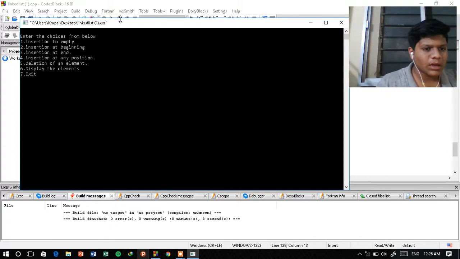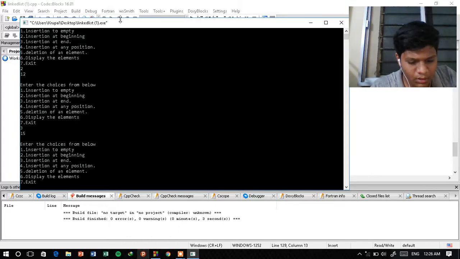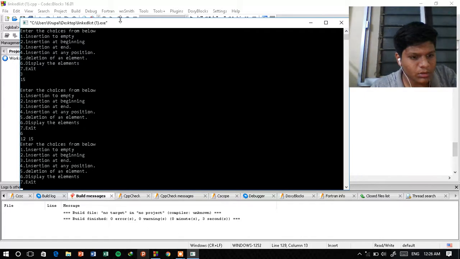I am selecting the operation insert at the beginning. I am adding 12. Again I select insert, and I am adding 50. So I am doing this operation, and it shows 12 50. Like that we can do every operation.